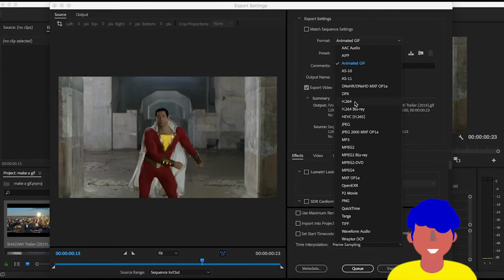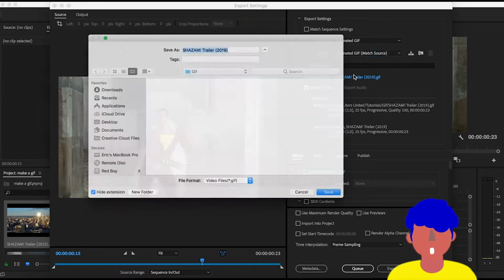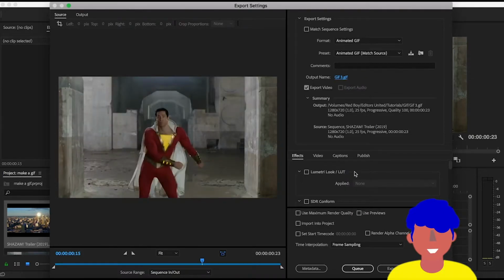Yours may be on H.264 if you're a YouTuber like myself, but just change that H.264 or whatever you have to animated GIF. For the preset, you can also keep that as animated GIF. Let's change the output to GIF 3. You can name it anything you want, but for this I'm going to name it this. Everything else will be the same. If you had audio, you wouldn't be able to export the audio anyway, since it's a GIF. Let's go ahead and queue that up.